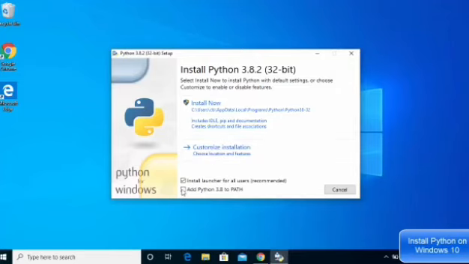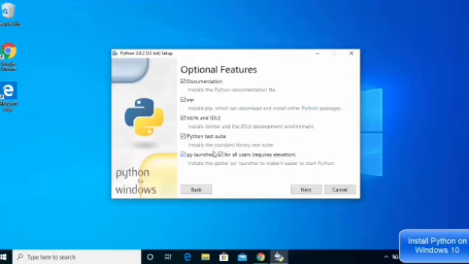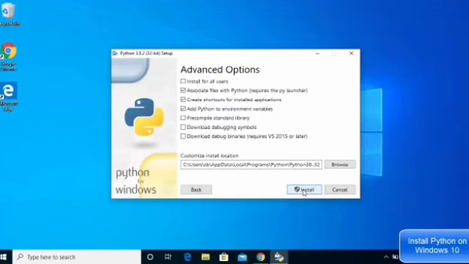But before this, you might also want to add the Python to the environment variables, and for that you need to check this checkbox. So make sure that you have checked this Python 3.8 to path checkbox and then click on customize installation. Now here I will leave everything as default and then click on next.